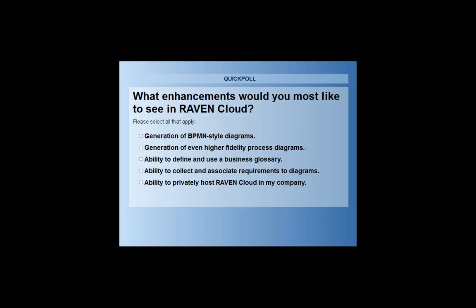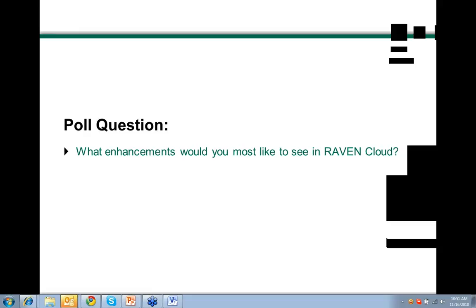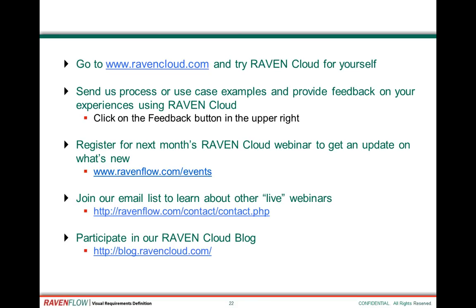Okay, so let me close and share the results. 33% said BPMN, 22% high fidelity, 50% glossary, 94% requirements. What do you guys? All requirements guys. And 33% would like to take that Raven Cloud capability behind the firewall and use it for their own purposes. So thanks very much for that. It's great feedback for us so we can help prioritize what we're doing in terms of go-forward development strategy.